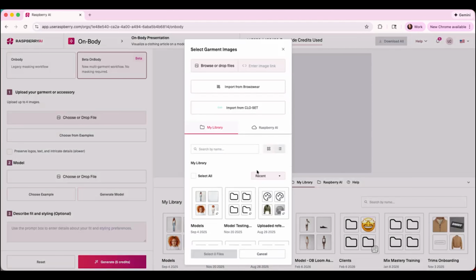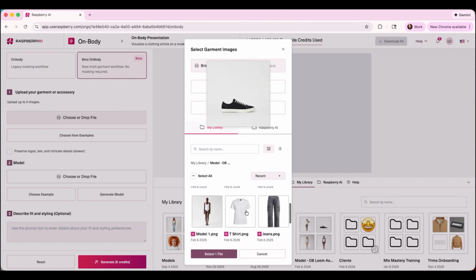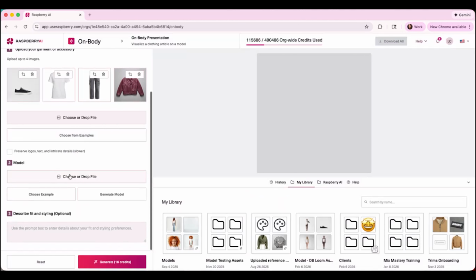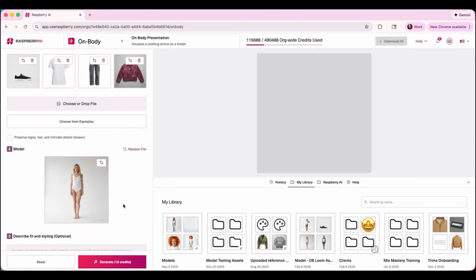So I'm going to go into my folder and I'm going to grab a shoe, a top, pants, and a jacket. Then I'll pick my model. Let's grab her. If I had a graphic text or intricate details, I could use the preserve logos, text, and intricate details checkmark. This will allow the AI to really make sure that any prints, patterns, text all come out perfect when everything is applied on body. However, it will affect the speed of your generation, so keep that in mind.